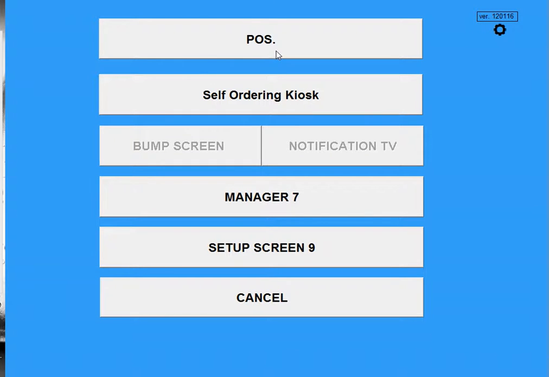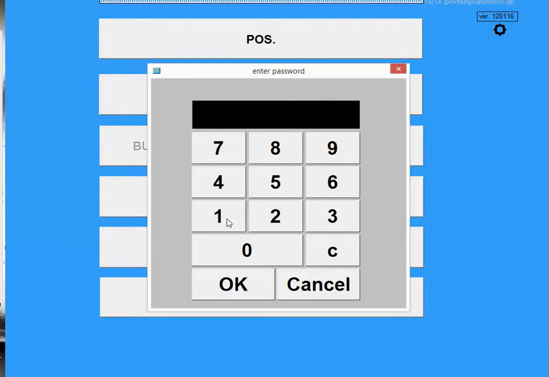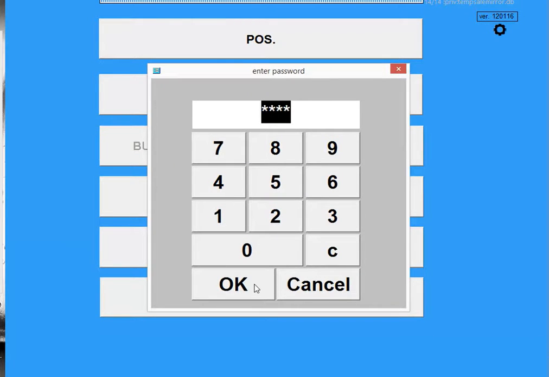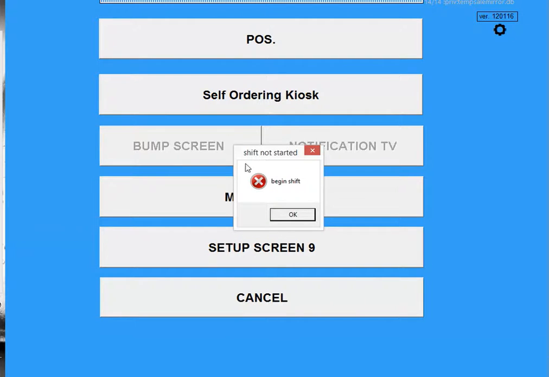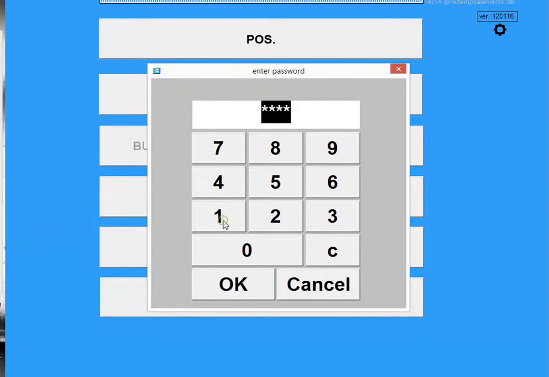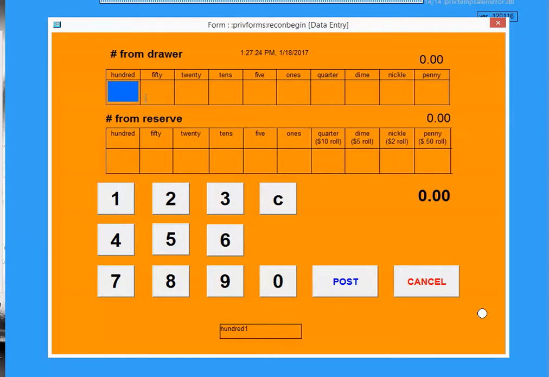This is a basic tutorial for ringing up and some of the functions in the POS screen. What you want to do is go into their POS. We ended all the shifts in this terminal right now, so it's going to come out as begin shift. Hit OK, put in your ID again, and then it's going to say from the drawer and from reserve.